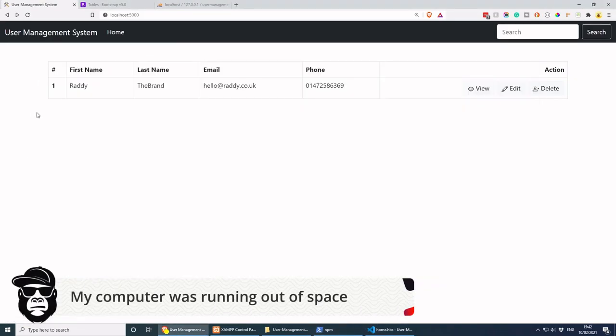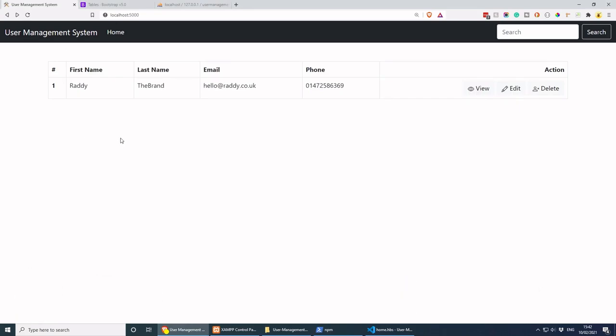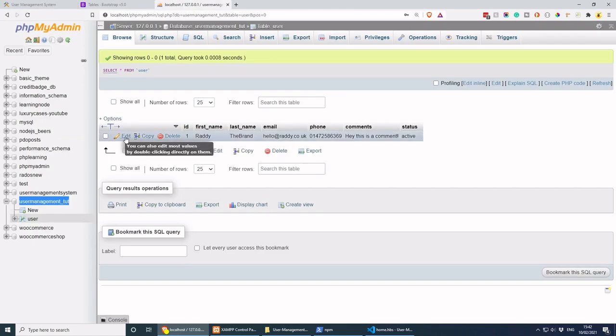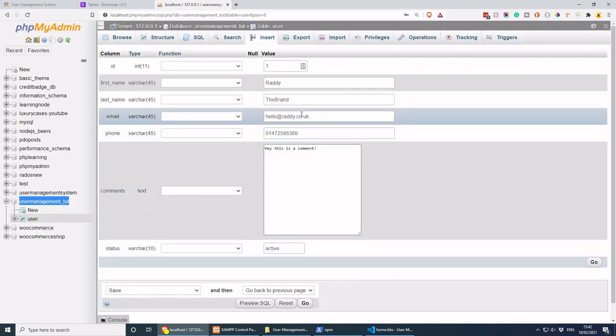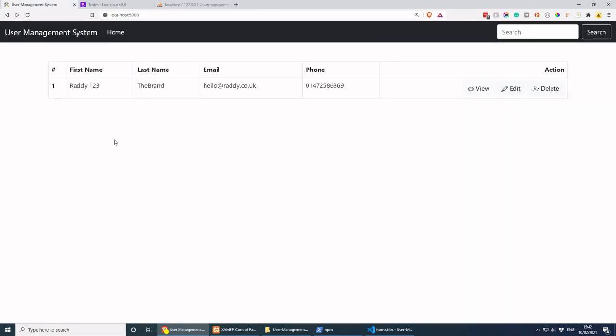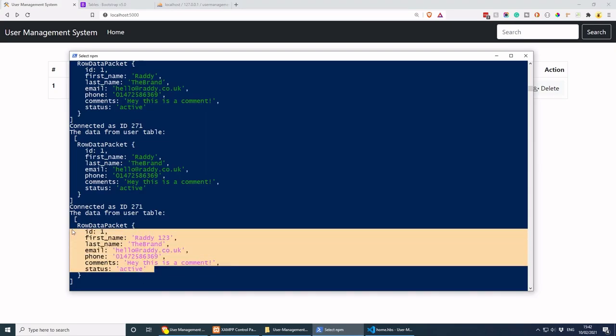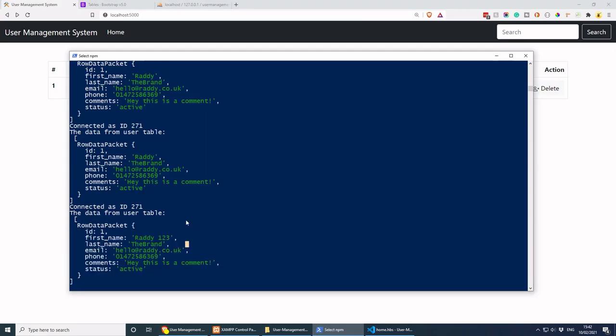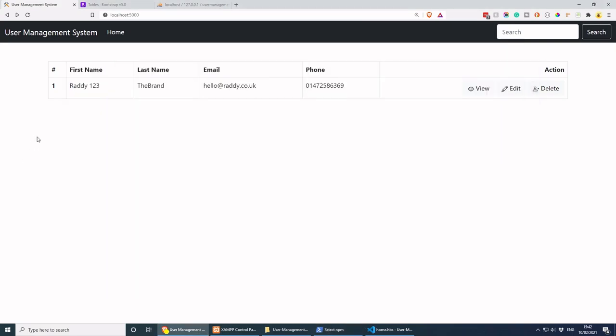Do we get an error? Okay, I don't know what happened. If we refresh the page now, you will see that we're getting the data from the database. So if I was to update this record somehow, let's say I removed Raddy 123 and save this record, and if I refreshed, you'll see that this is actually coming from the database, and it's actually console logged in here as well, just for testing purposes. So that is pretty awesome.